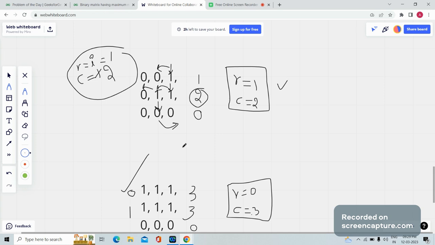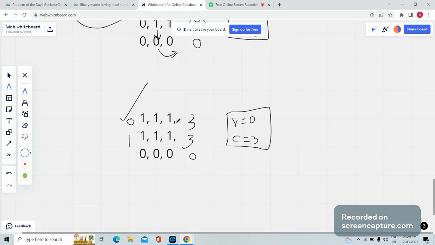Let me check for another test case. If you see this, again I'm starting from the top right, and I'll make my count as 1, and again I will go for the previous element, and again I will increase my count.